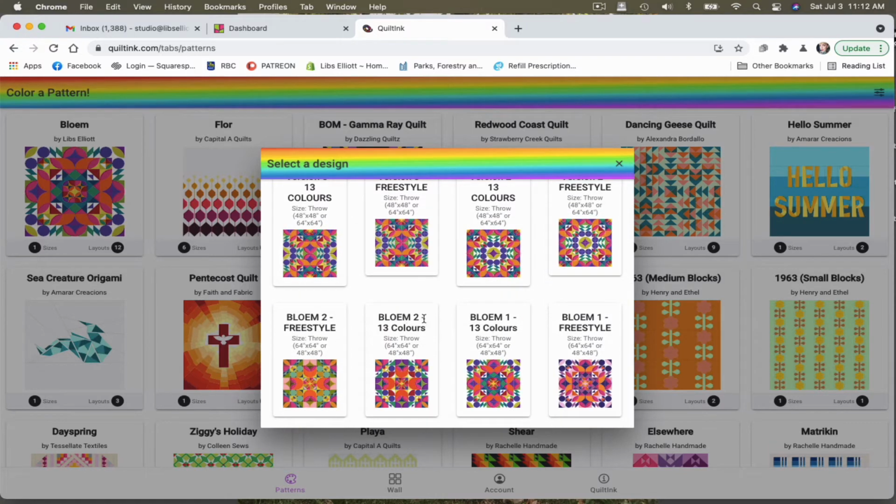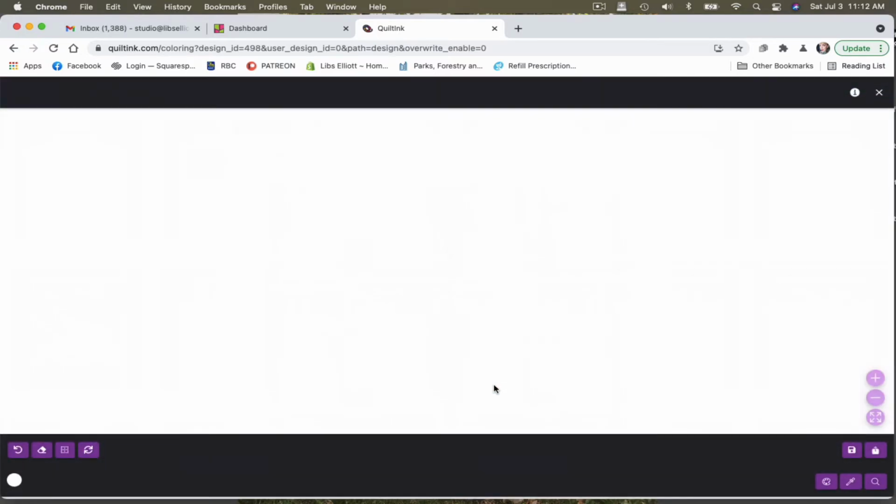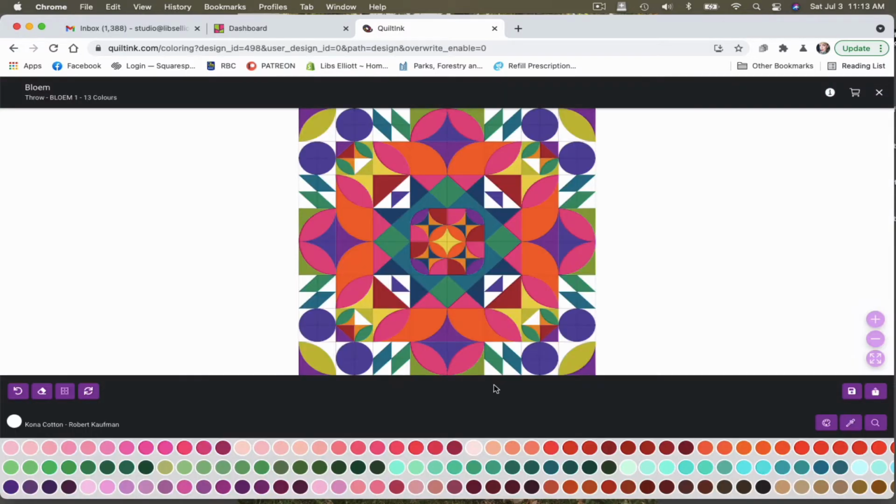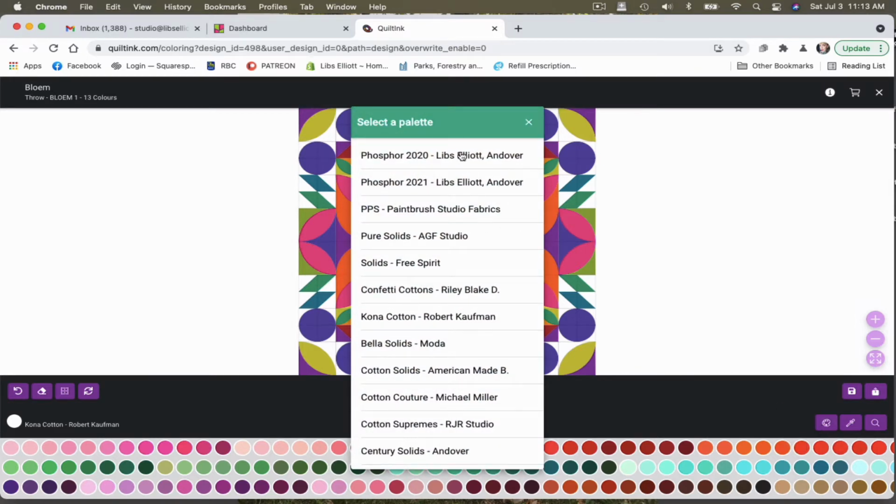So let's just go down to BLOEM 1, 13 colors. This is the main design. This is the one that you'll see on the cover of the pattern. So right now there are 13 different phosphor colors, and you can choose what palette you'd like down here with this little palette icon. When I click on this, it shows me all the possible palettes that I can choose from.